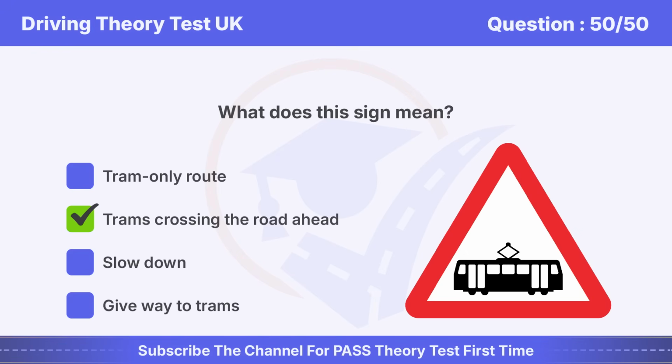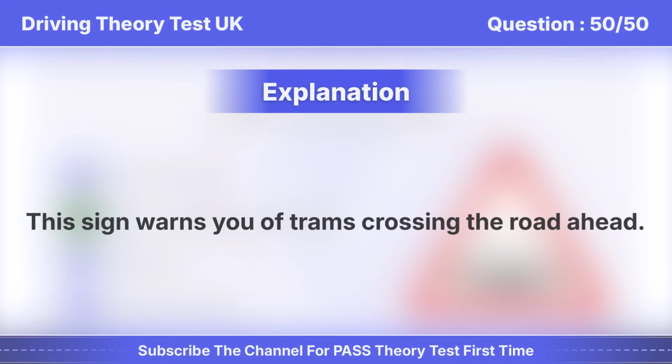Answer is B. Trams crossing the road ahead. This sign warns you of trams crossing the road ahead.